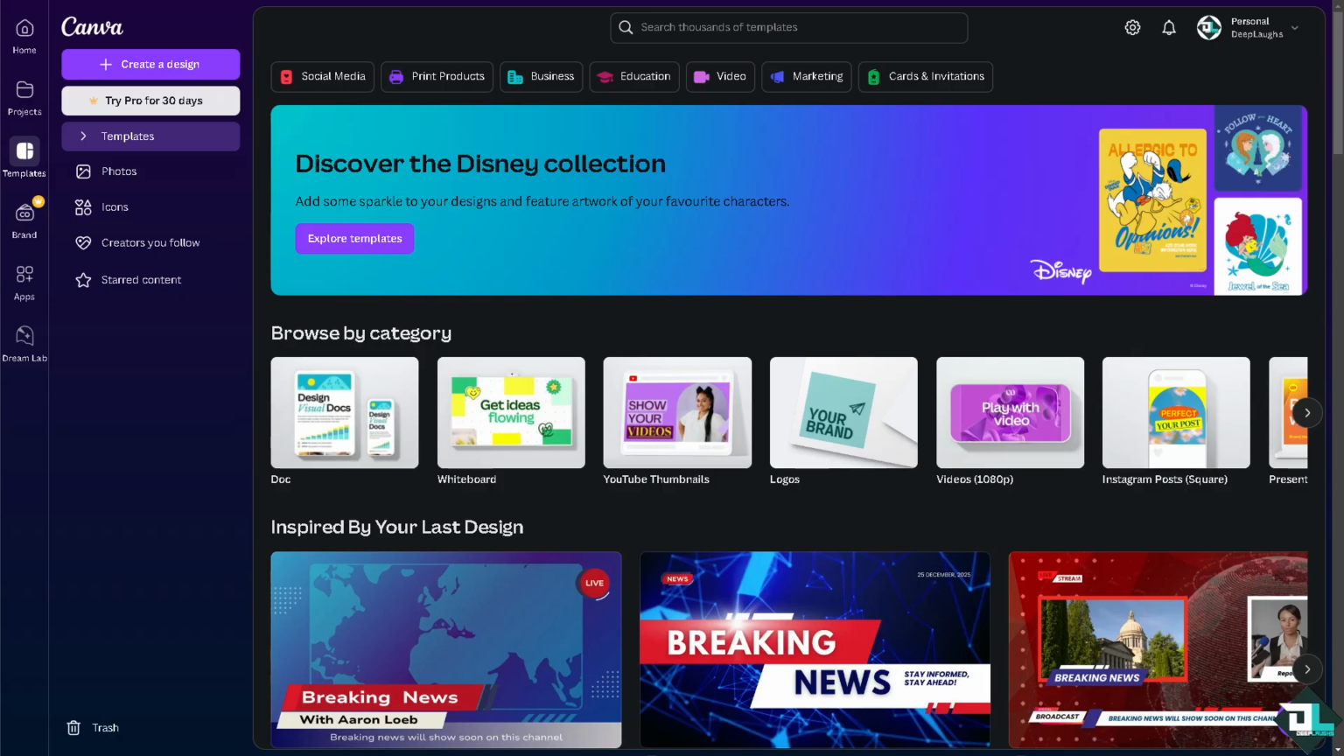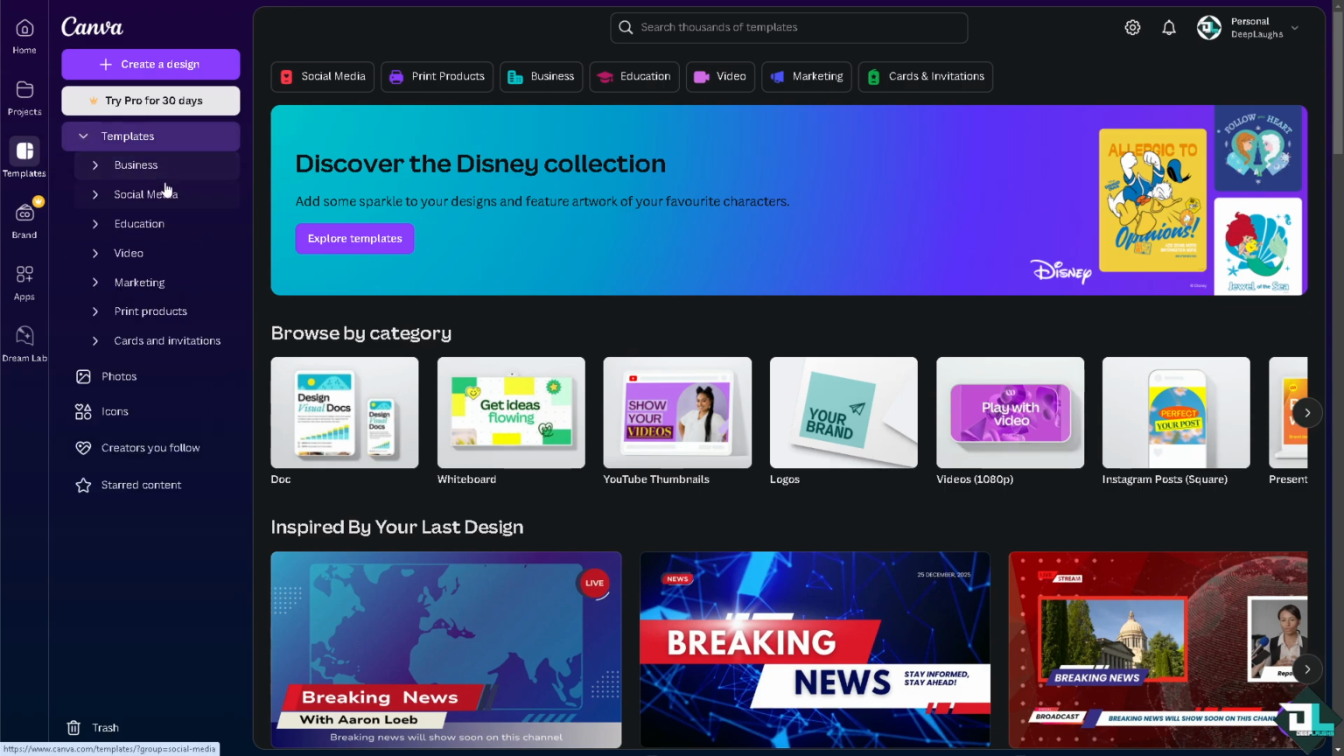To add a link here in Canva is a simple process. All you have to do is follow these steps. Number one is I want you to click the project or design that you are working on. If you haven't already, just go to template. From here, you can start from a business design, social media, education, video, marketing, and print products. If you want to start from scratch, just click the create a design option here.